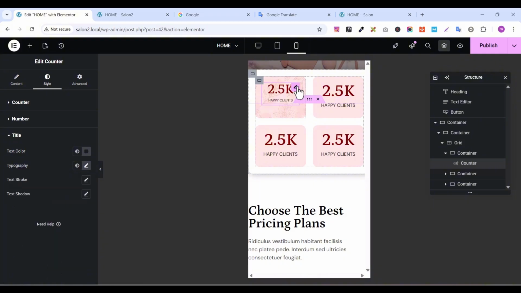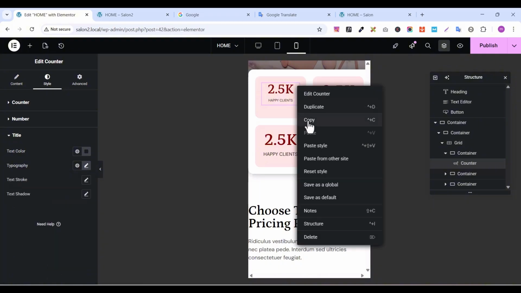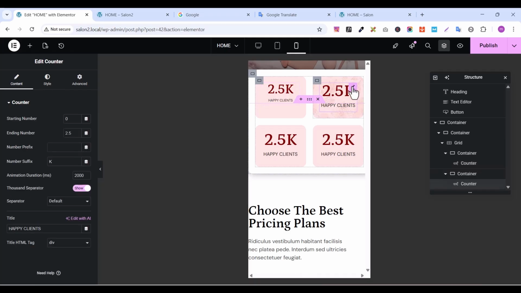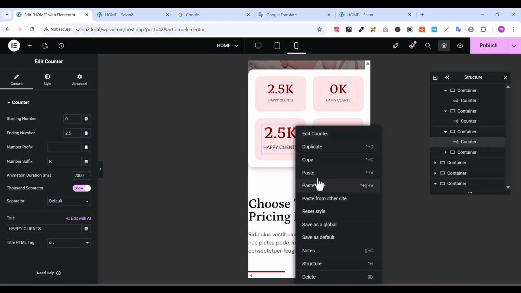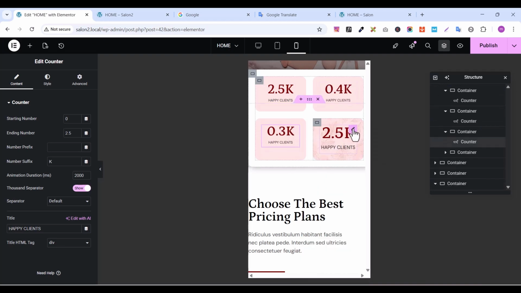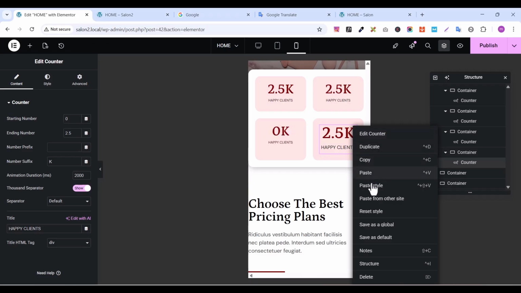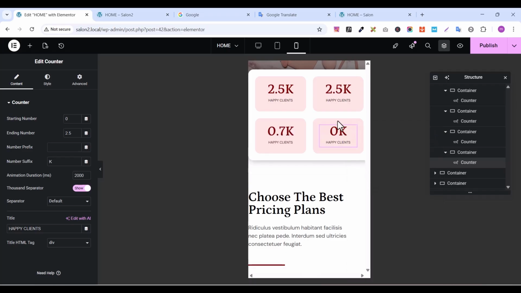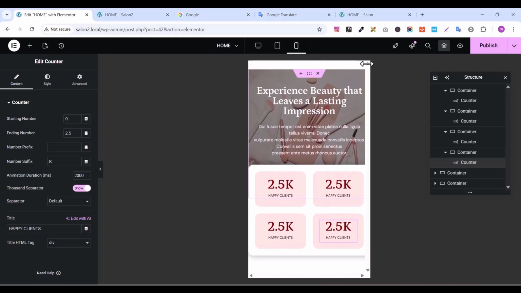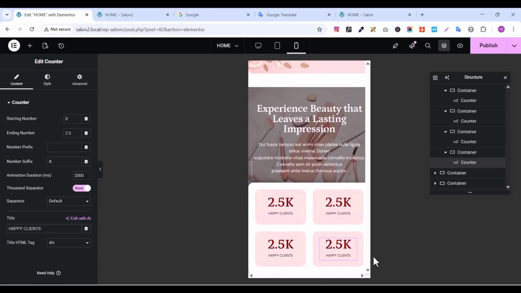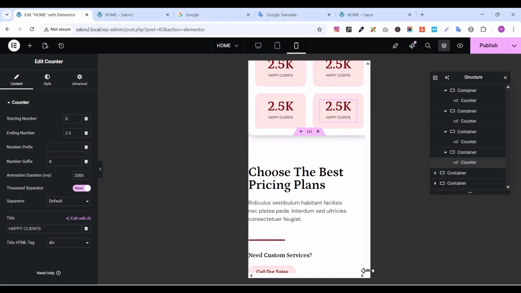Then I will click on it and select it, copy it, come on this one, paste style, select this one, paste style, and select this one too and paste style. Okay, and everything is looking good like this. So as you can see, it's looking good. So we don't have to do anything here again. So you can just leave it like this.